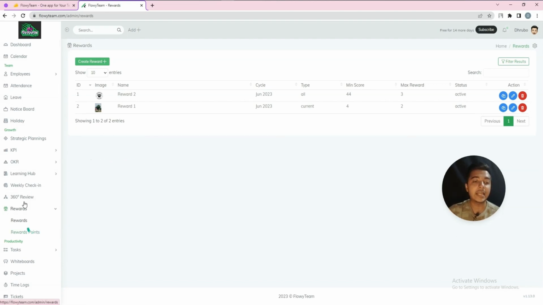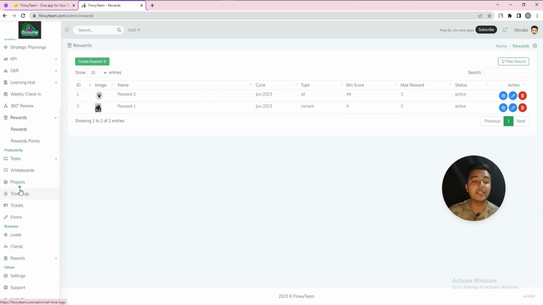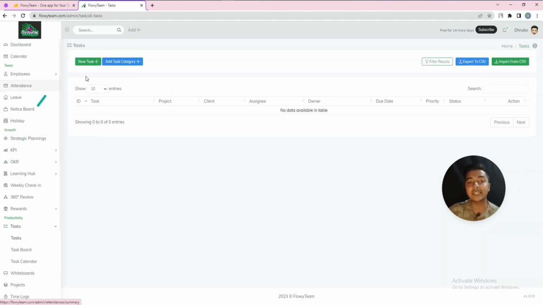And these are the things that are available inside this growth section. After that, they have the productivity section. Here you can add a task. Just click here on this task section, and you can add a new task. You can add a new category of task. Let's say I'll create a new task.